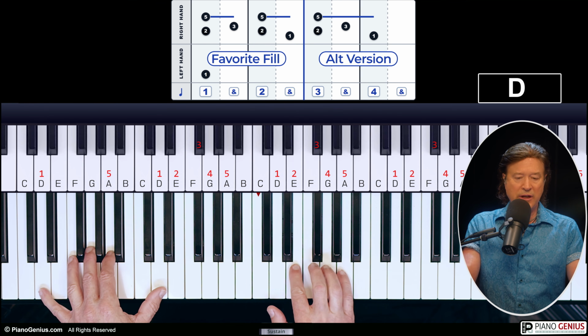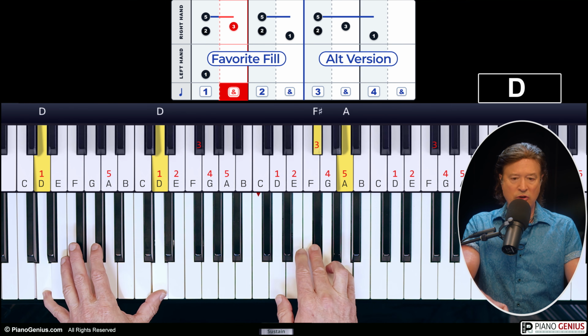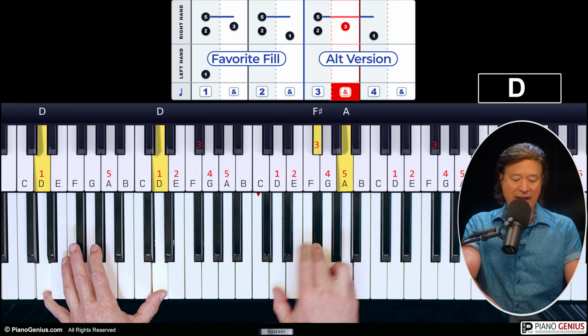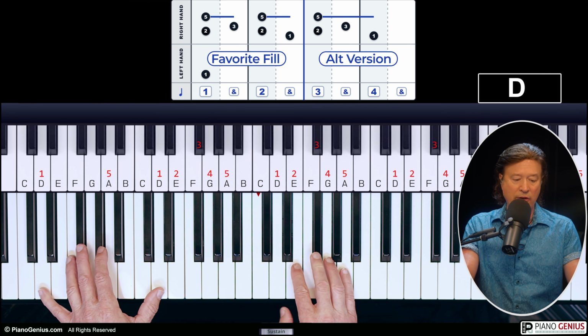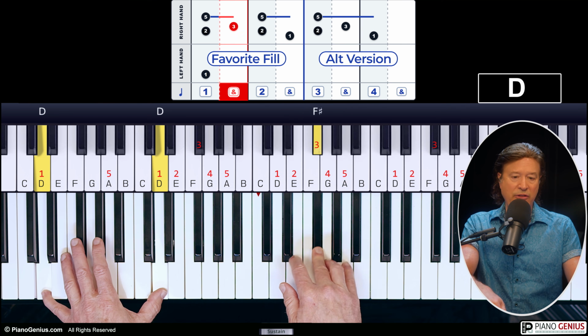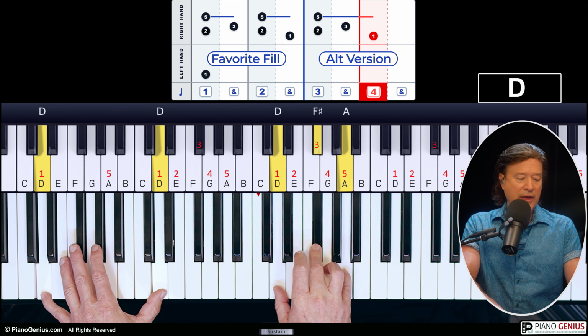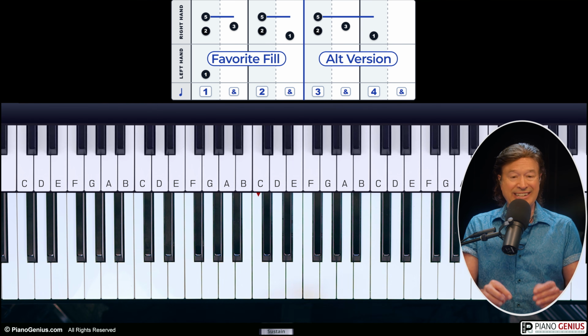So all you're doing is playing the 2 and the 5 of whatever chord you're playing, then you play the 3, and then if you have time, back down to the 1, or you just go like that, either like that, or like that. And so you can throw that in. So that's an example of a fill.